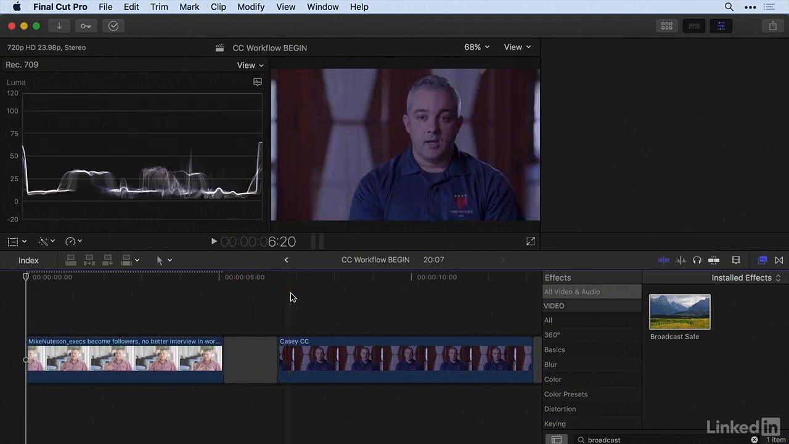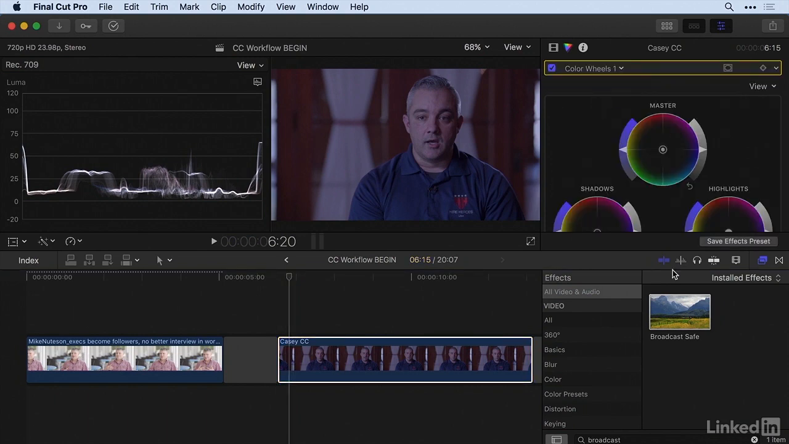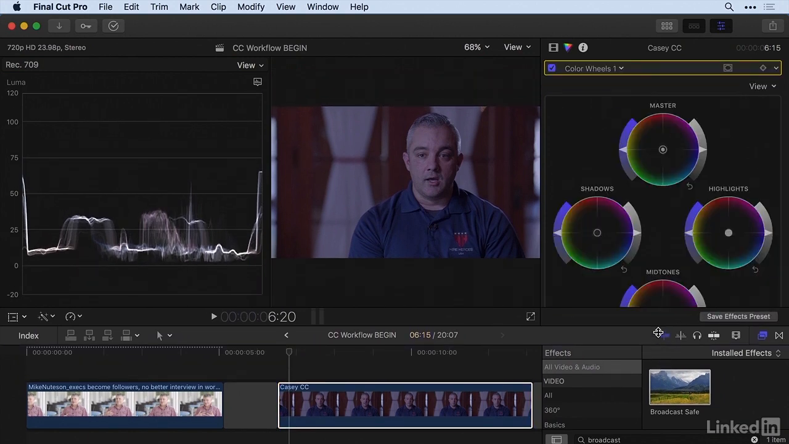Okay, so now let's move to Casey, and I'm going to go through the entire workflow again, but more quickly, and I'm going to switch to another tool set so we can get used to correcting within multiple tool sets. So let's apply the color wheels, okay, and I'll give myself a little more room here.